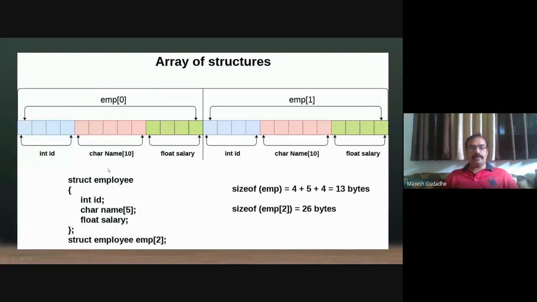The definition will be something like this. Let's see another example where we are taking a structure employee, which has ID, name and salary. So the size of it will be 4, 5, 9 plus 8. The total size will be of 70.